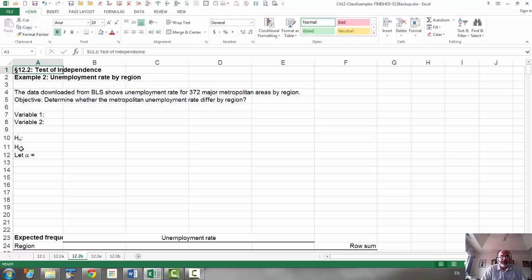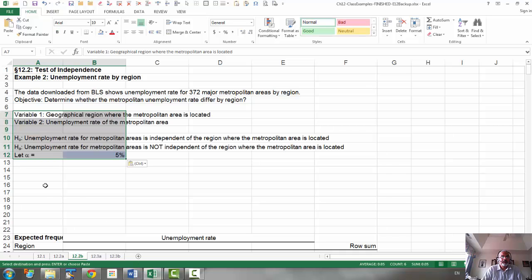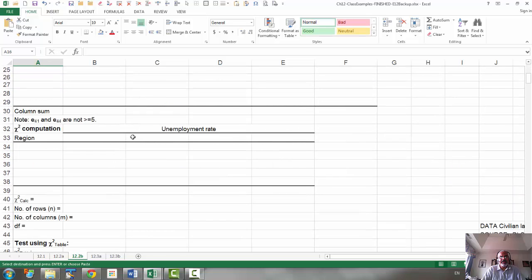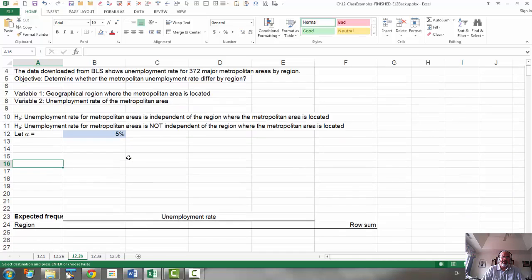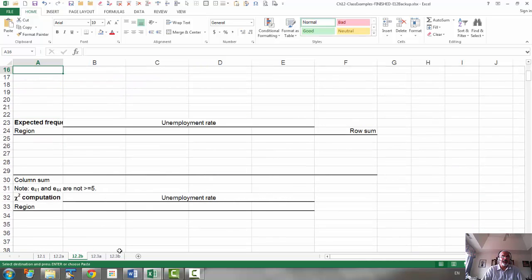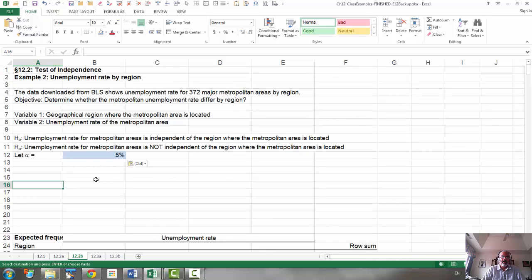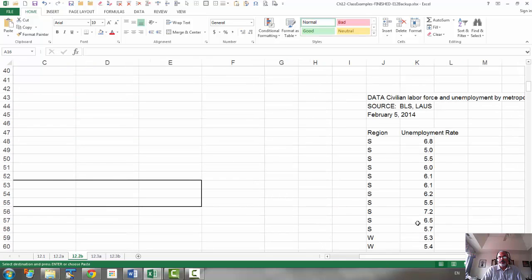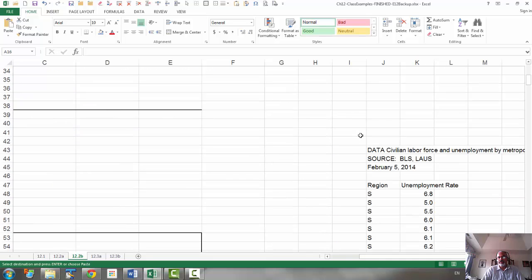So we want to set up the hypothesis and we use an alpha value of 5%. So let's set that up first. Now we need to set up the observed frequencies. Once we have the observed frequencies, then the rest of it is exactly like before. So we compute the expected frequency and compute the chi-squared values and so on. Now, here is the data, and we want to set up the observed frequencies from this. And how can we do that?